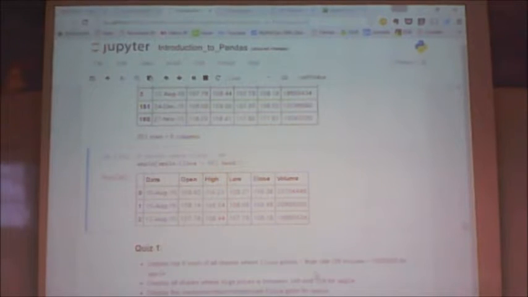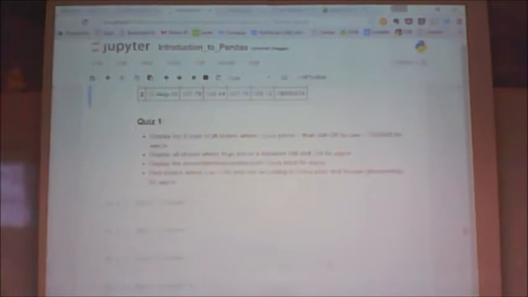Okay, quiz one. Sorry, I have to do quiz one. Display the first 6 rows of shares where the closing price is more than 100 and volume less than.